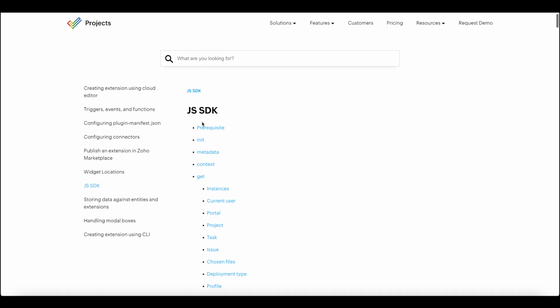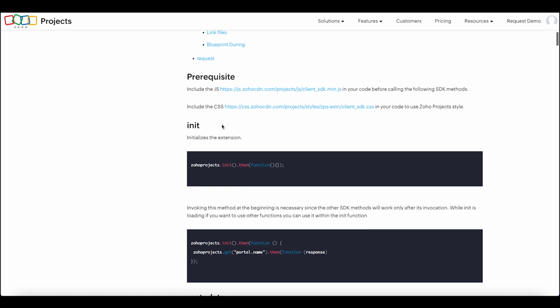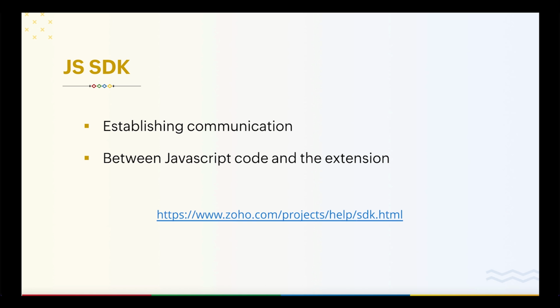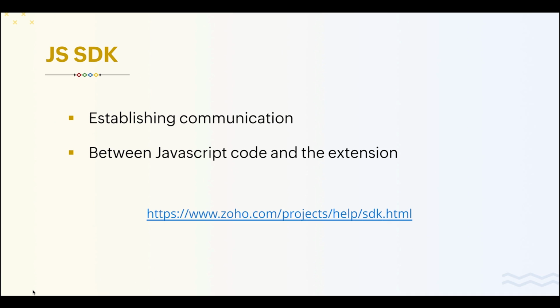Also, as a prerequisite that is mentioned in this documentation itself, while you're building your widget code, it is required to use this CDN URL in order to invoke these JS SDK methods and communicate with your extension. So while you are building your JavaScript widget code, in order to use these JS SDK methods, you will have to include this URL as part of your widget code. So the section that we wanted to cover, that is JS SDKs, is now completed. So now let's go ahead and enter into our use case demo.